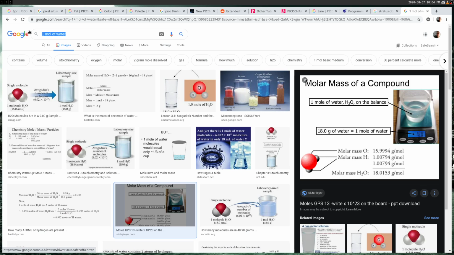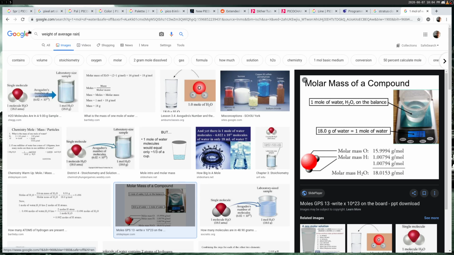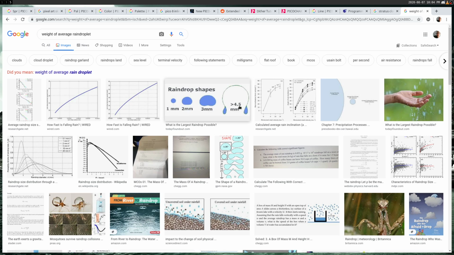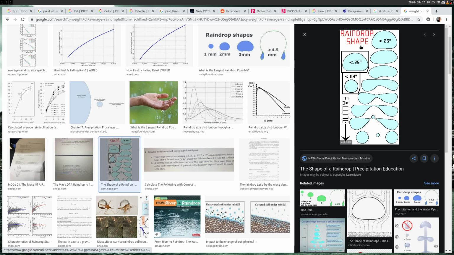Weight of an average rain droplet. There you go, not that big. Something like that. Average rain droplet, average cloud droplet. There you go, condensation nucleus. That's exactly what I'm going for over here. 2 millimeters. And then there's this, the raindrop shape that I was talking about, squishing and compressing and everything.